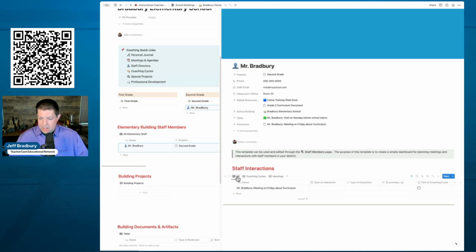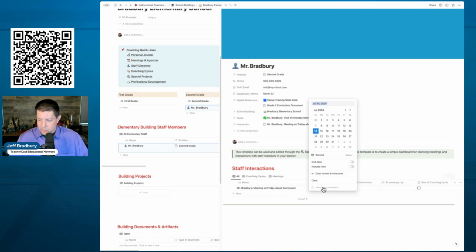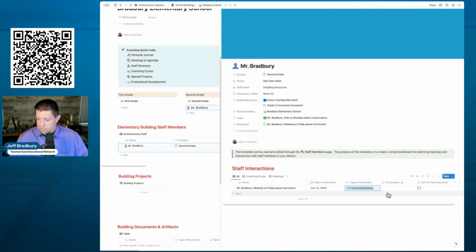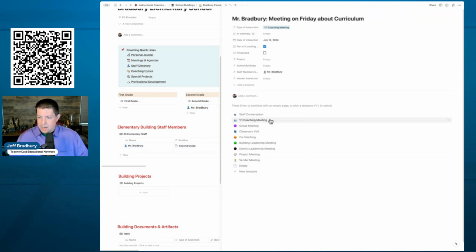Now, you'll notice down here, I have my staff interactions. Well, when did I work with Mr. Bradbury? Well, that was on Friday. Okay, what was the type of interaction? Perhaps it was a one-to-one coaching meeting. And was it part of a coaching cycle? Yes, it was. I can also open this up and I can say other things about this particular meeting. For instance, it was on Friday and I can start taking my notes.